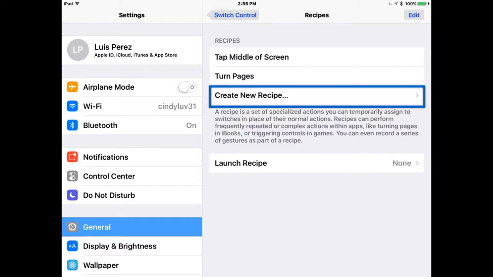You'll see that there are two of them already created for you. And these two are really meant for iBooks. So it gives you a head start for using iBooks with switch control. The first one is tap the middle of the screen. That's something that you'll do quite a bit in iBooks because that's how you bring up a lot of the options on the iBooks interface. Most of the time they're going to be hidden so that you can focus on the page. So there is a recipe for doing that in case you need to go into the controls and so on. And then turning the pages, which is the one that we're going to use in just a second.